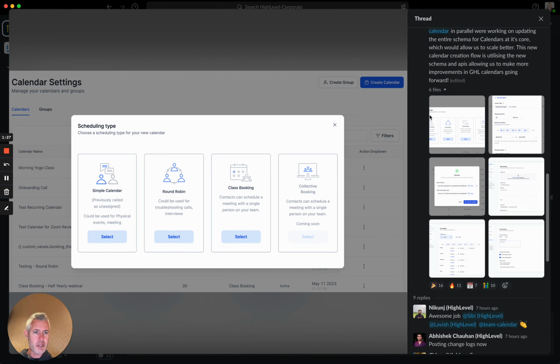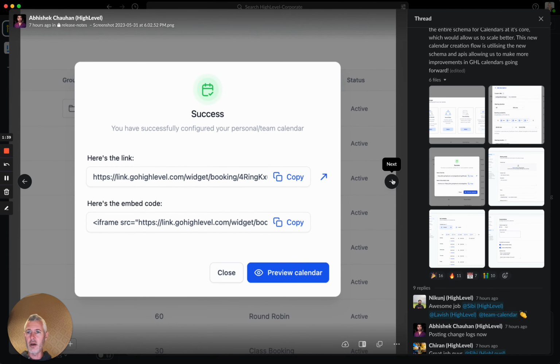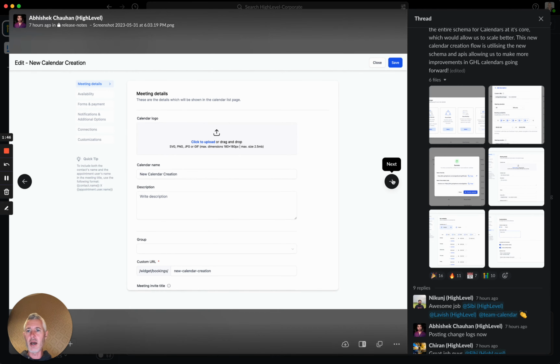Let's see here if I missed anything else. Let's just jump through the screenshots for fun. So you can see when you create a new calendar, the goal here is to make the setup very simple. So we by default are just showing the most basic settings, and then down at the bottom here you can see advanced settings. There's that, and then when you're done, it shows you the link. It makes it that easy. It gives you the embed code, tries to make that easy as well. And then here you go.